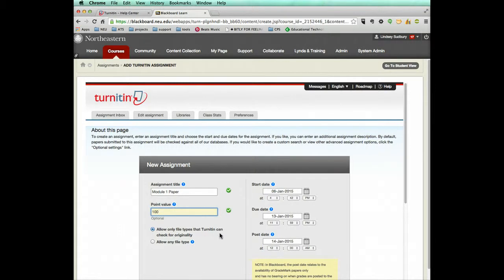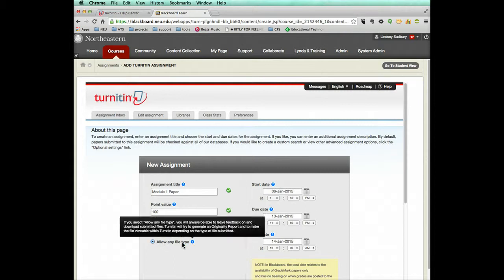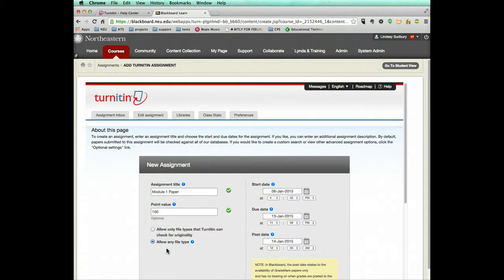And you'll probably want to only allow file types that Turnitin can check for originality. If you do have other file types, like AutoCAD, file types that can't be checked, you still could allow people to upload those, but then you wouldn't really be using the Turnitin features. So I would recommend you stick with those file types that Turnitin can check for originality. That's going to be your Word docs, PDFs, PowerPoints, stuff with text.